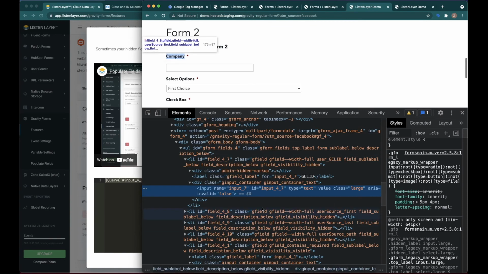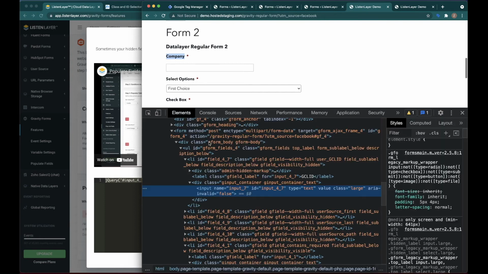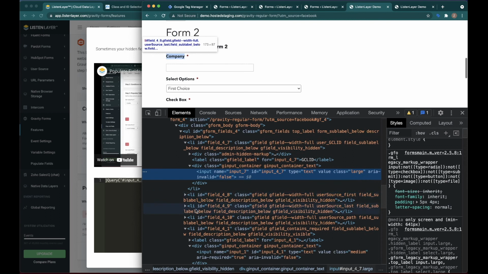And we're going to target a specific input, and we want to see what the actual value of that input is. So here, we're looking at user GCLID, and the input is 47, which is the example we have. And you can see it returns the GCLID. We can run this for any of the specific hidden fields that we're expecting a value in.